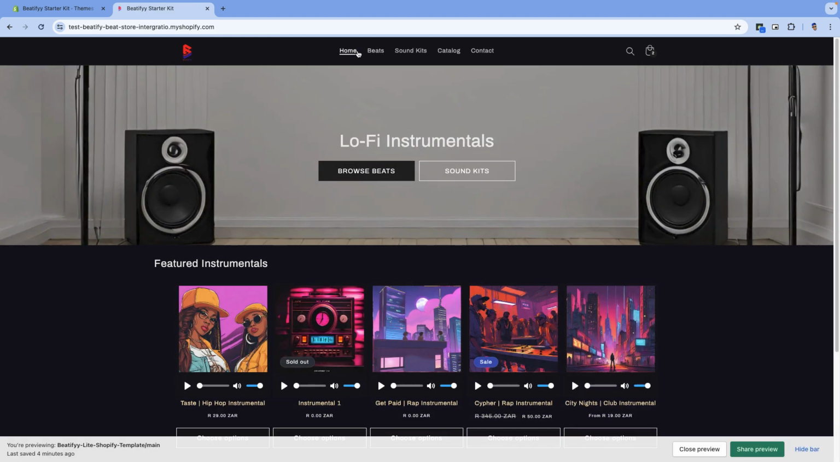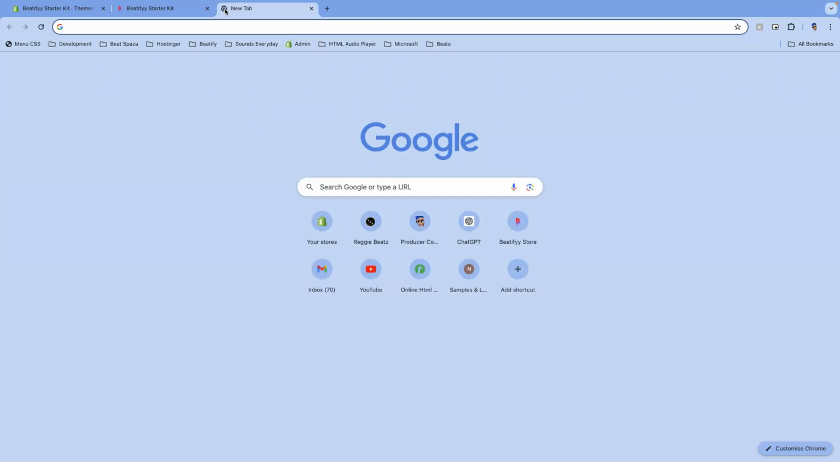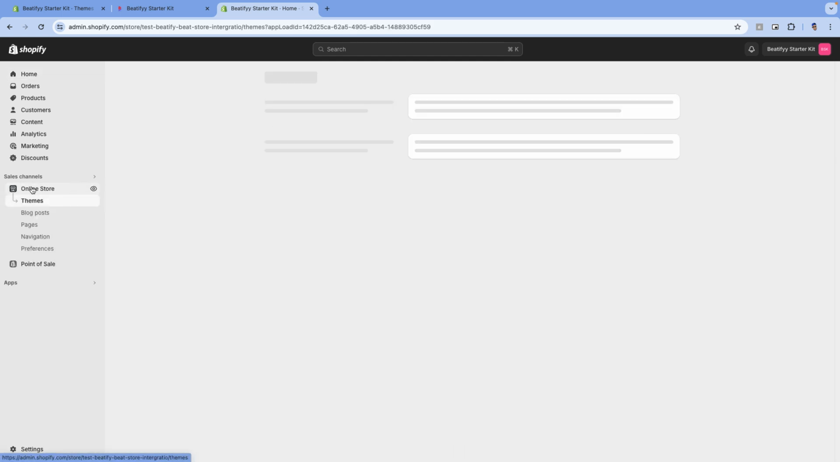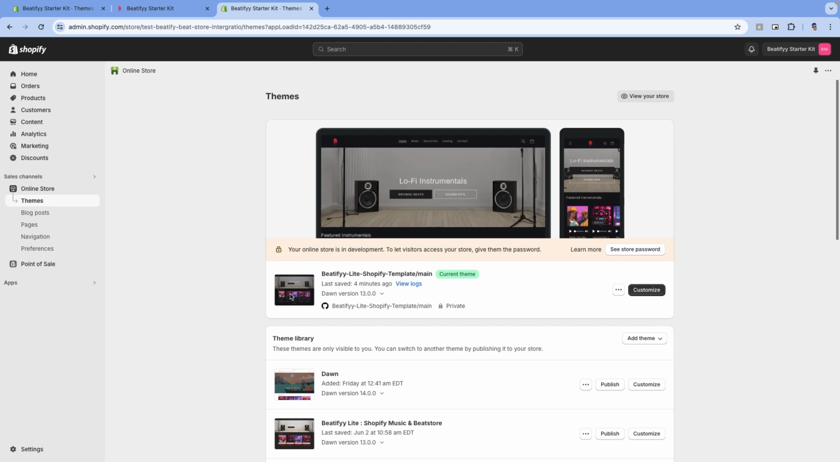Okay, so now I need to customize this, which means I must go to my Shopify admin. I have it here on my dashboard, Shopify admin. Then it's gonna welcome me to the dashboard. Then I'm gonna go to online store, and here's the theme, which is the Beatifyy Lite, and I want to customize it.